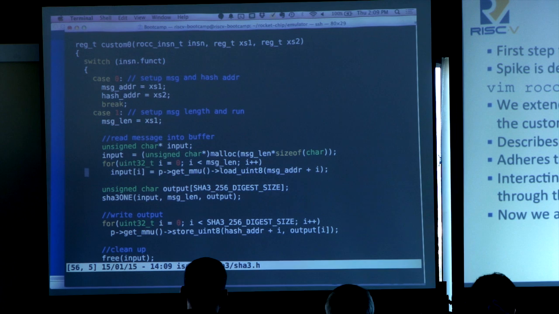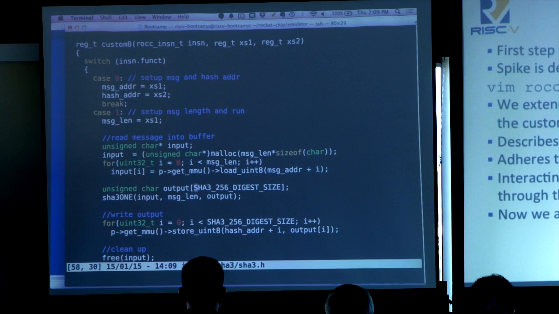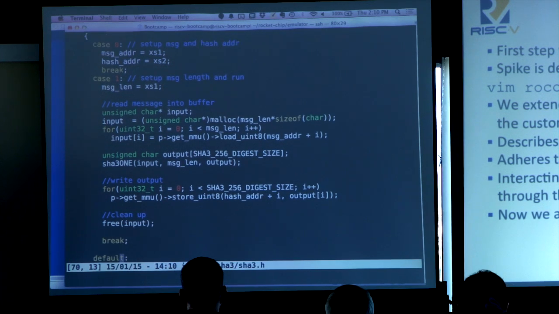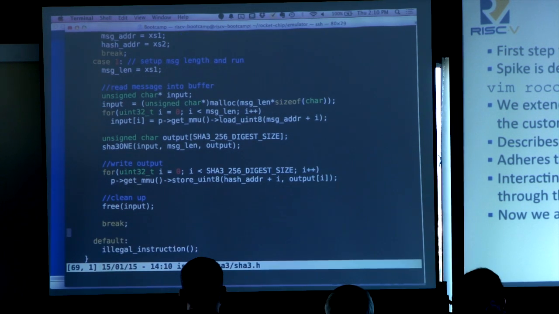An important thing to note is that since we are doing a simulator, when we want to read from the simulated system's memory, we need to use these get MMU and then load instructions in order to make sure we're getting from the right part of memory. But then this is just the C implementation of SHA-3, and since it's a functional simulator, it all happens at once. So that's how the Spike instrumentation works.